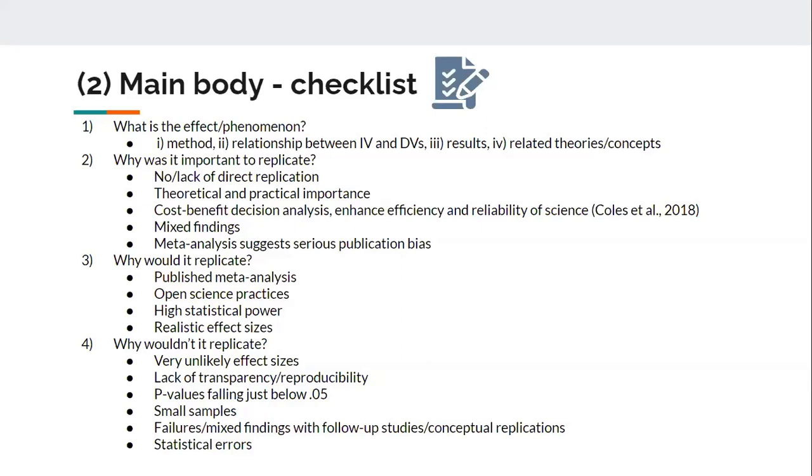Why wouldn't it replicate? This may be due to reasons such as lack of transparency or reproducibility. Sometimes the p-values just fall below 0.05, something like 0.04. Another possibility is small samples. There may be mixed findings with the follow-up studies or conceptual replications. And in some cases, there are statistical errors that you can try to check for.